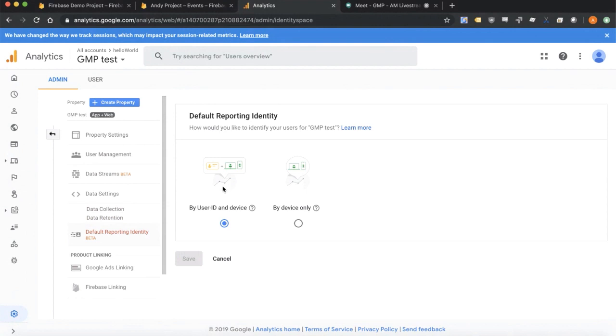Something to mention here is that you can change your mind at a later date. So even if you select device only right now, but then you would like to report on user ID as well, you can absolutely do that, and then historical user ID data will also be surfaced. Great. So once you save that, basically you're done with your setup, and you have your brand new App+Web property.